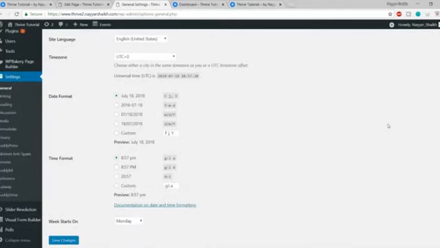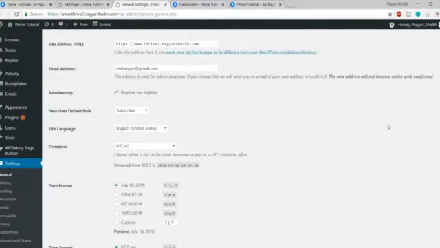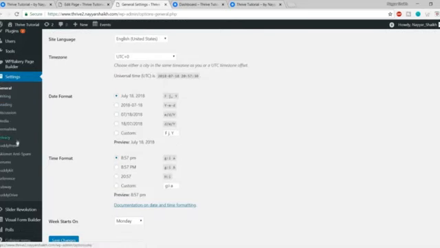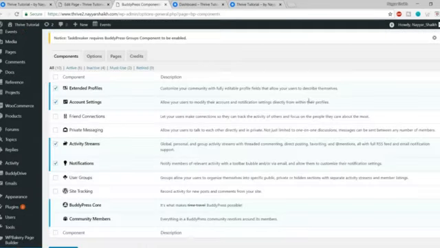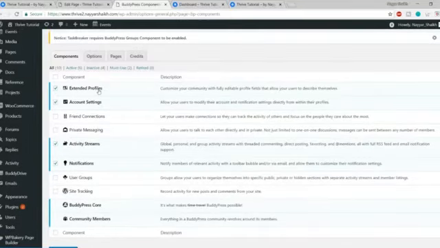Now let's set up BuddyPress. BuddyPress is the main plugin that converts your website into a social networking website. So under settings you will see BuddyPress, click on that. This is the page that you will see, and you have some more options over here. The first option is extended profile. Whether you want to customize your community with fully editable profile fields. These fields will allow your users to describe themselves. They can have their bio, they can type in about themselves and so on. So yes, we want to enable this feature.